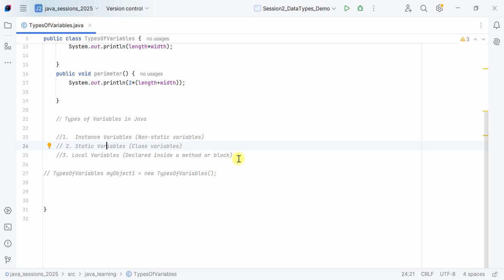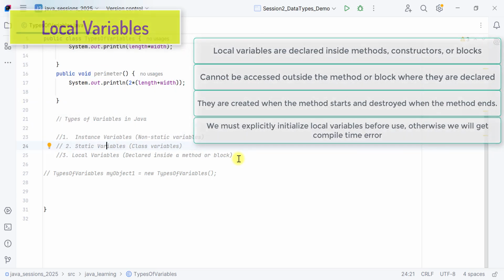The third type is local variables. As the name suggests, local variables are declared inside a method, inside a class and also inside a method. As those are declared inside a method, we can access those inside that method only. We cannot access the value of those local variables outside of that method.